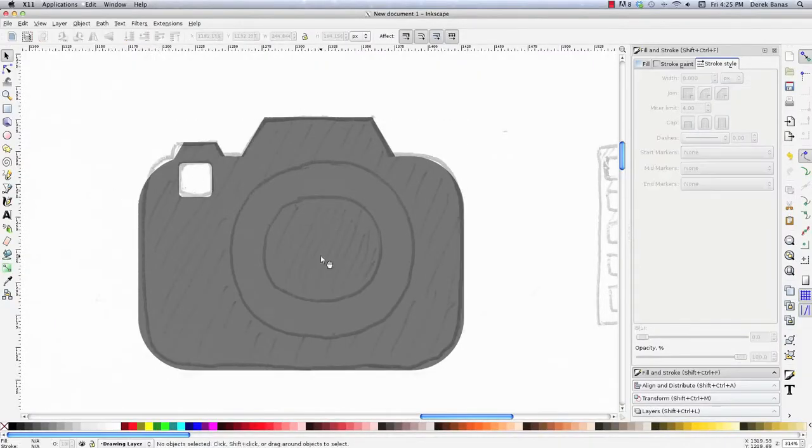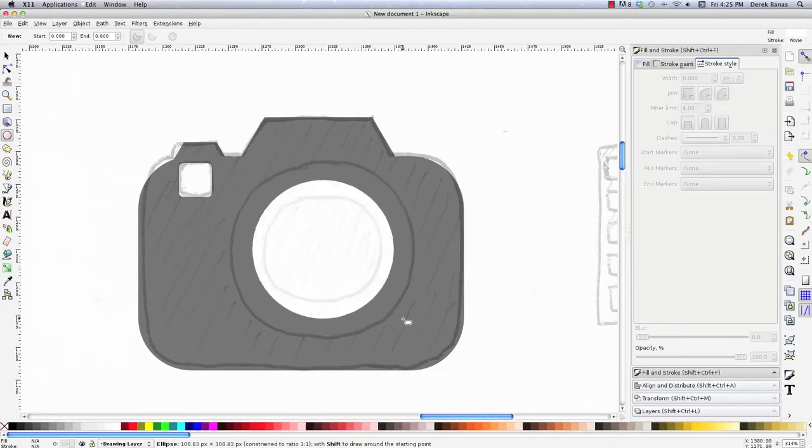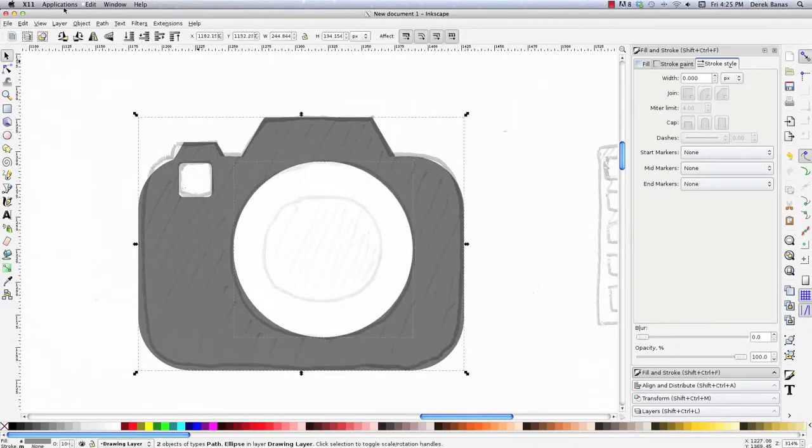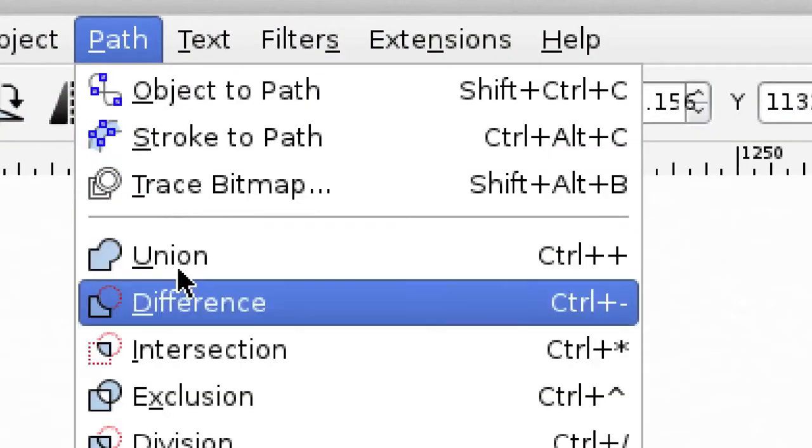Then I got to create this big circle here. Hold down the E for the shortcut for ellipse. Hold down Control and Shift, and that's going to make it grow from the middle. There's that big giant thing. Select everything again. Go up into Path again, and go Difference.